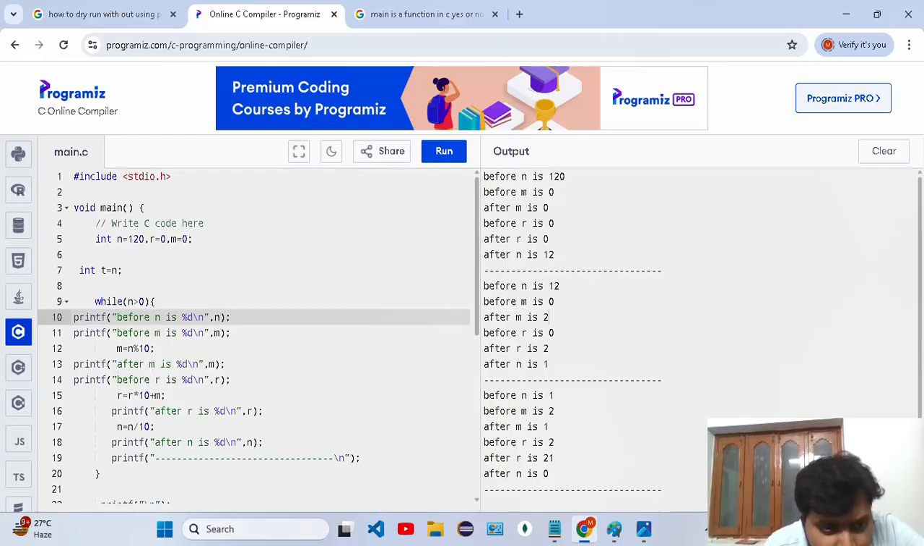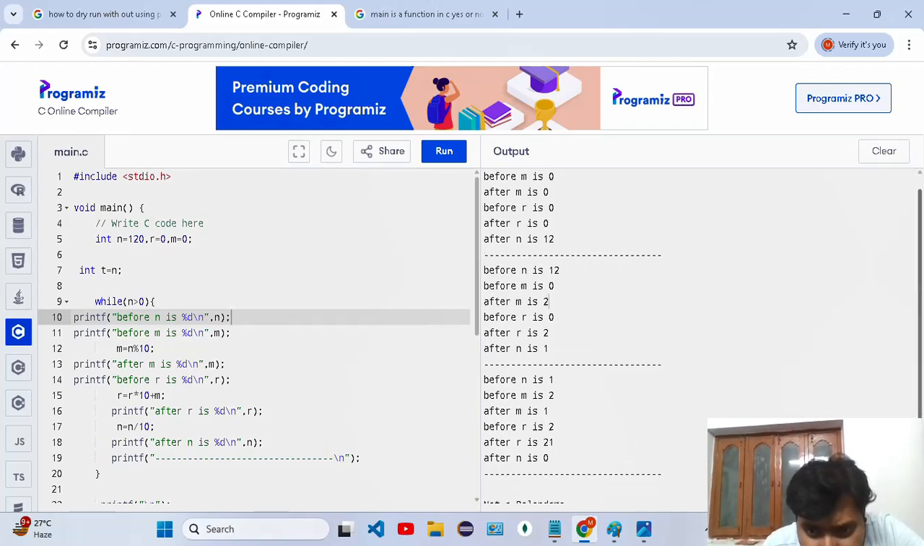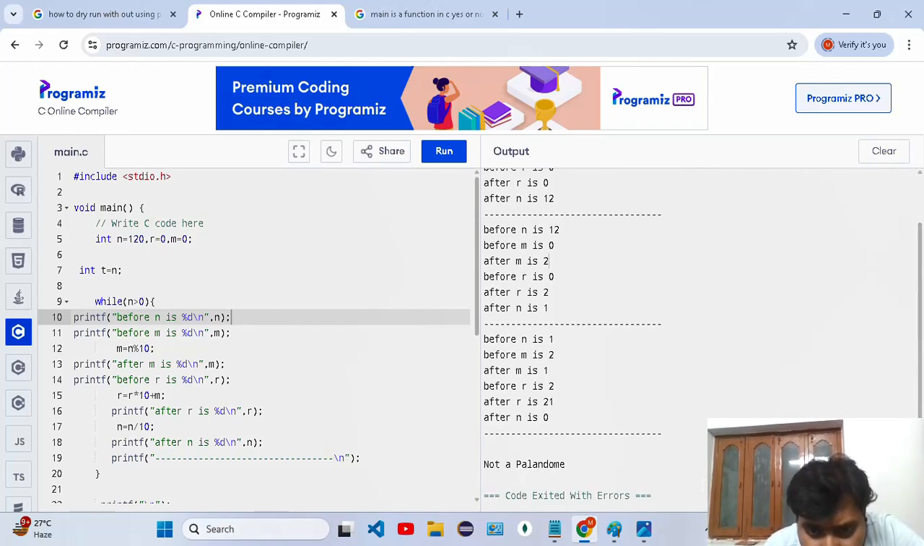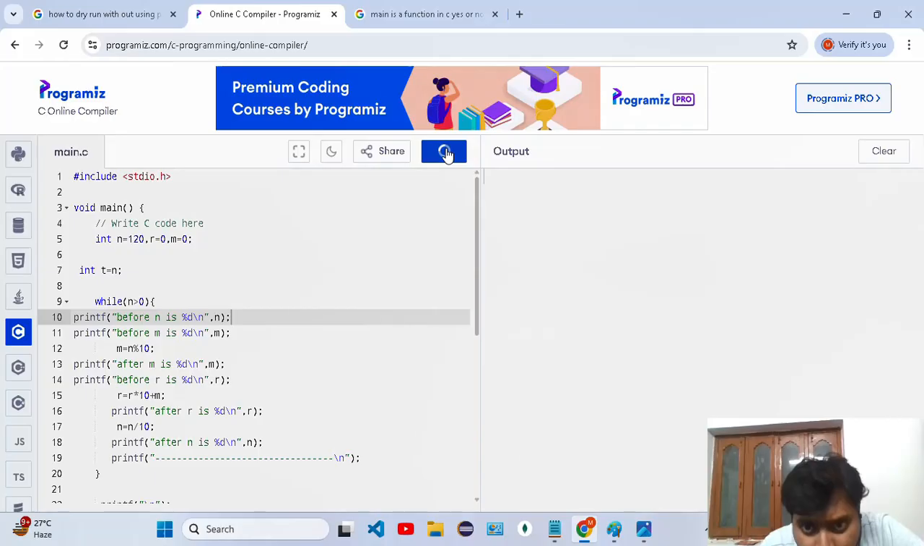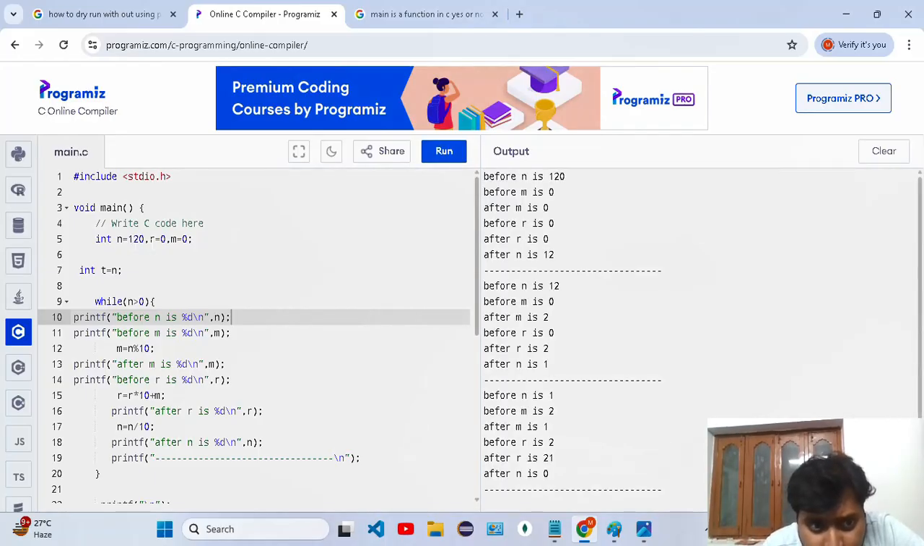This one, it is giving 1. Okay, I just need to run because previously we took it as 1 2 1, right? I just need to run.